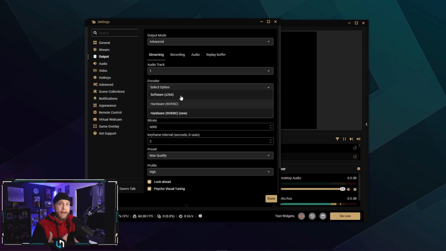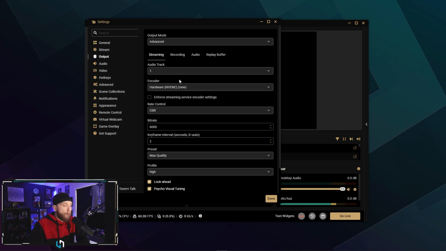So if you have a good CPU, I would say maybe an i5 or better, or a beefy AMD CPU, you should be fine with that as well. I would say the AMD equivalent to an i5 would be fine to use your X264 encoder if you want to use your CPU. But I'm using an NVIDIA GPU, so I'm using the NVENC new encoder right here.